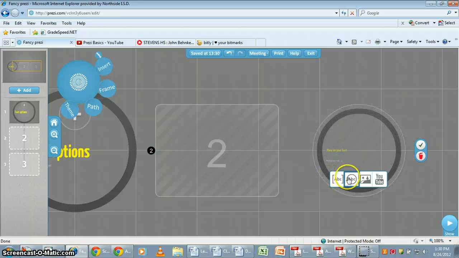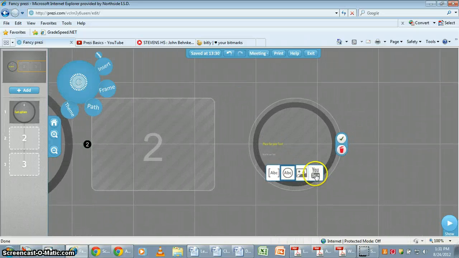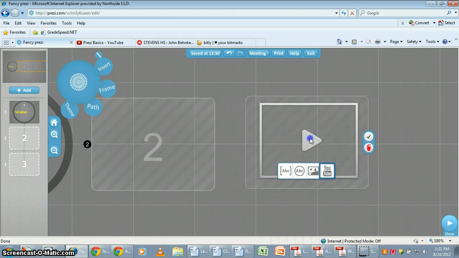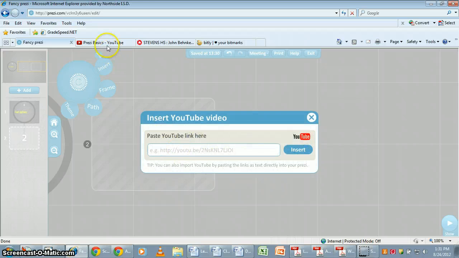We can change it with these, make it an image, put a YouTube video in, and that's what I'm going to show you now: a couple of image tricks and YouTube. So I'm going to start with YouTube here. Double click to start editing. We can drag it around for now, but I'm going to double click it to start editing, and I have to paste a YouTube link in.